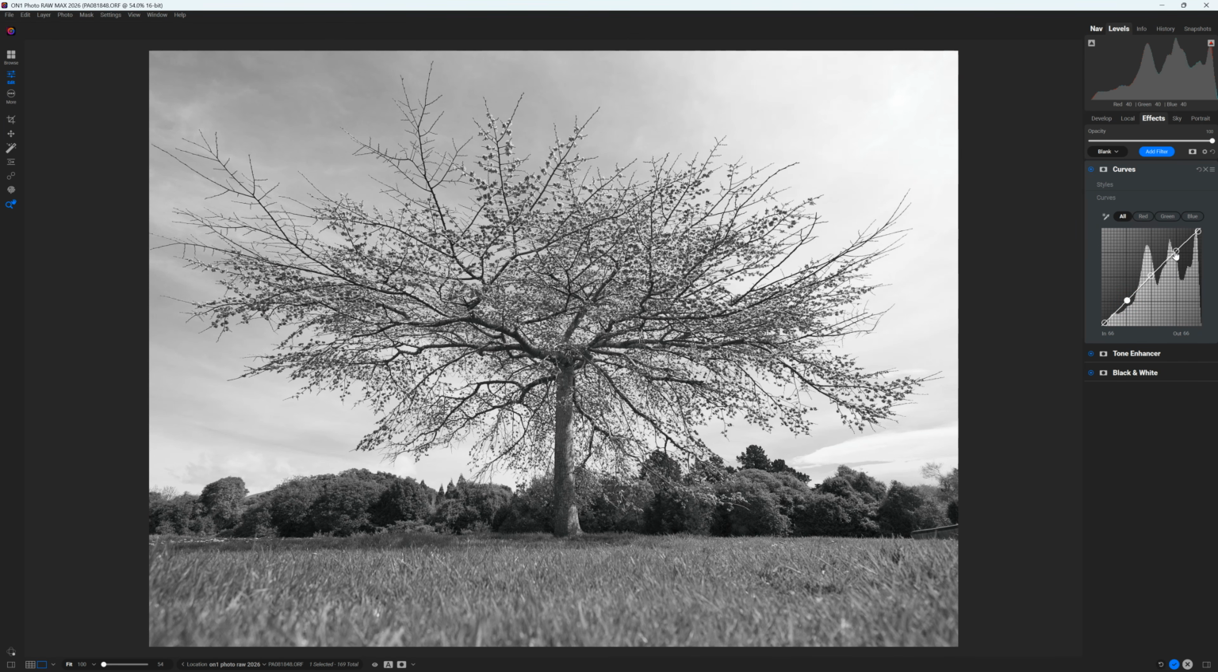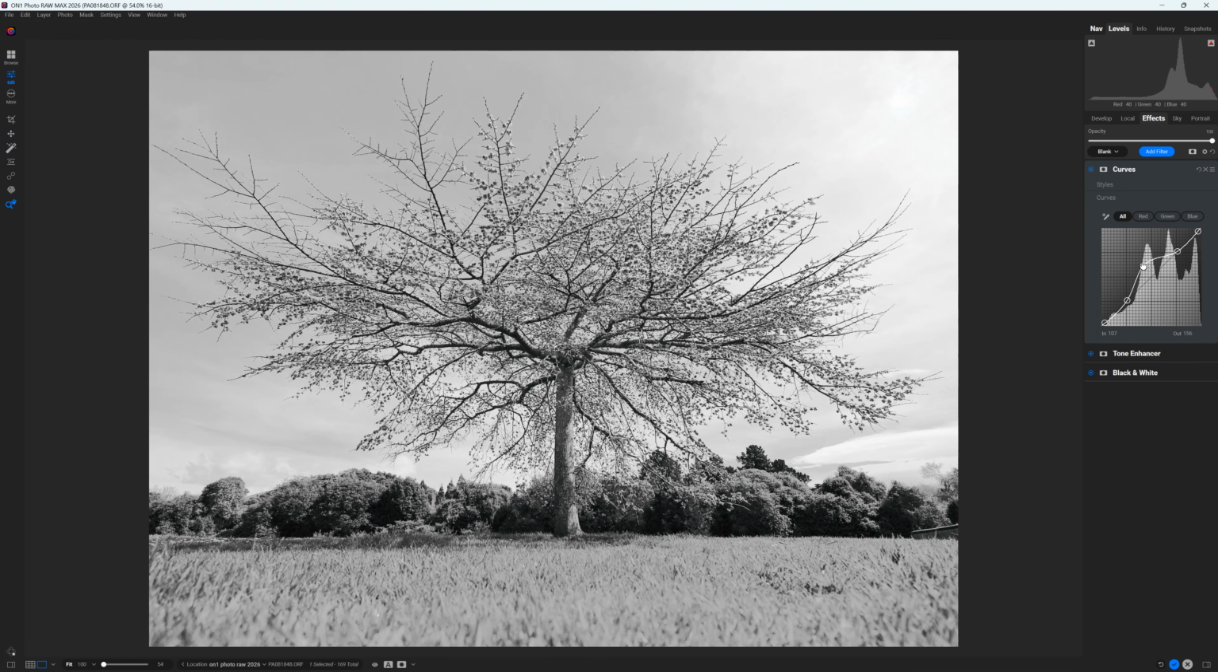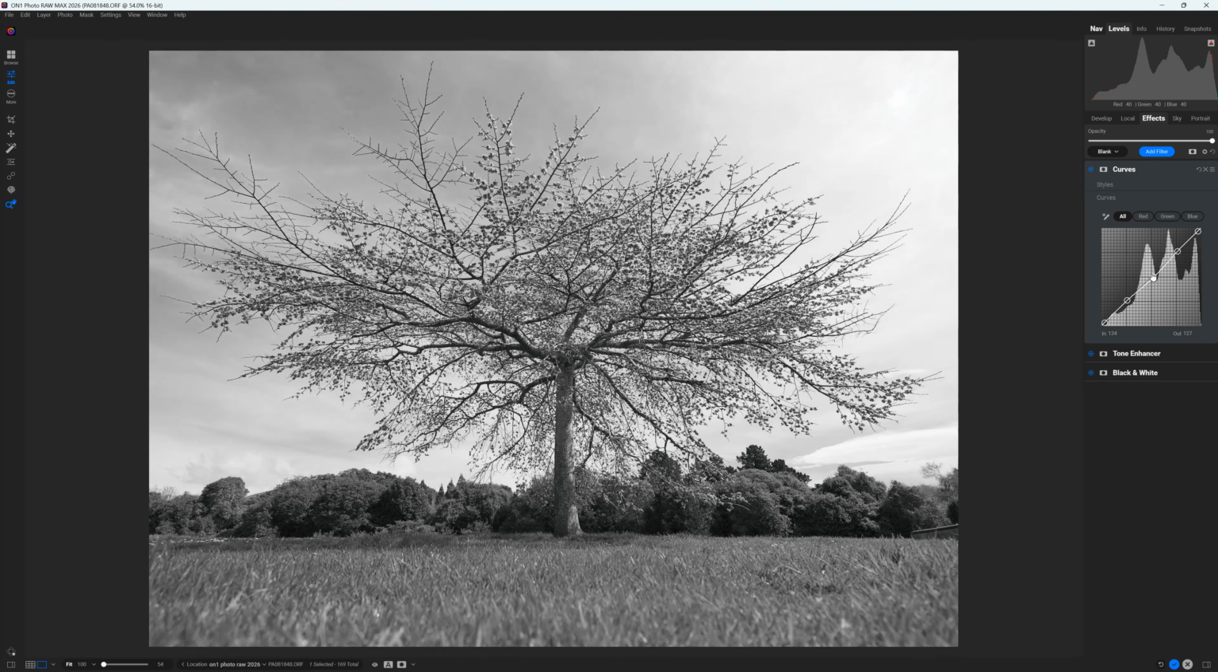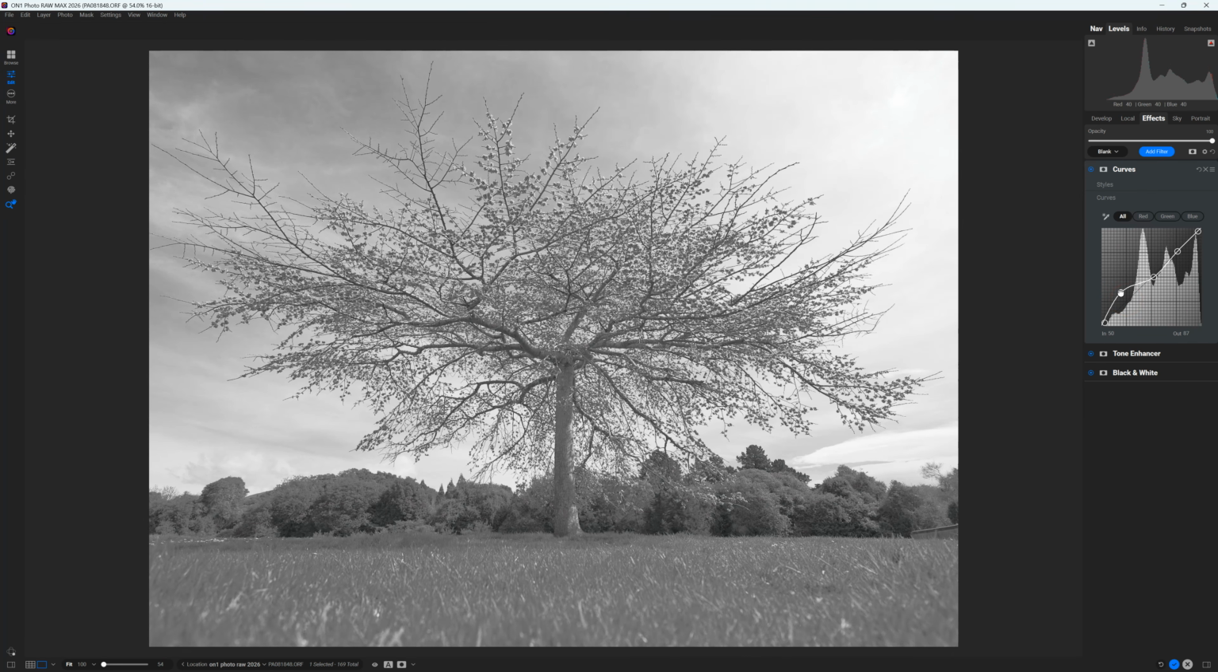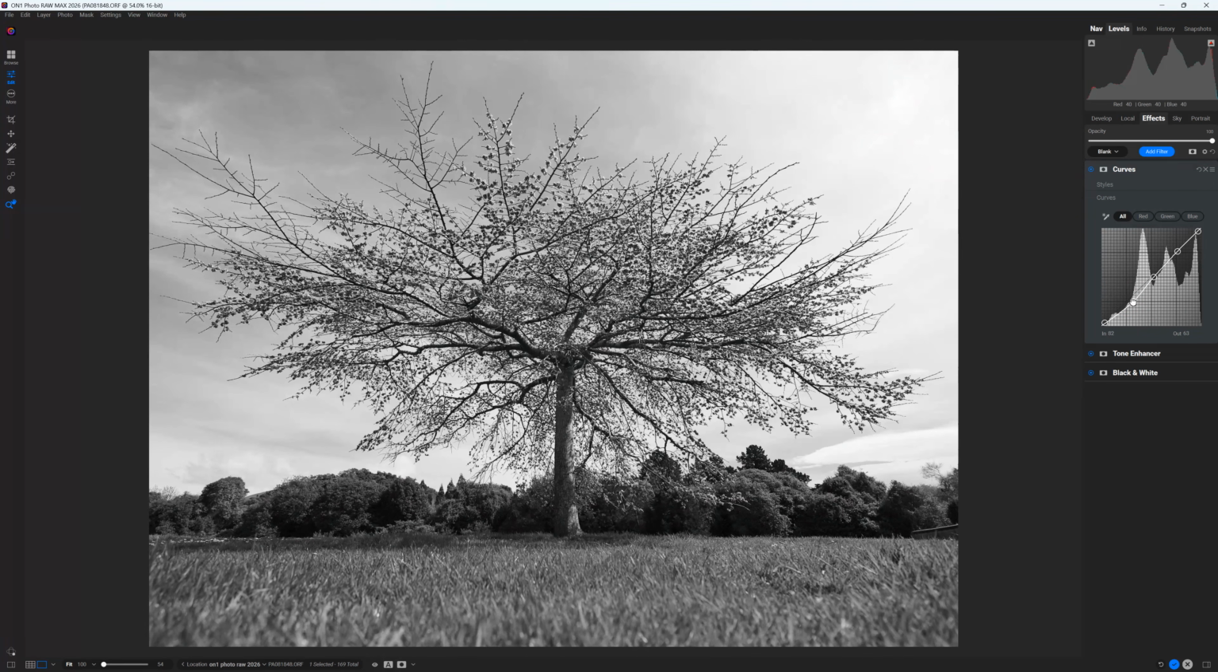And now we have individual controls over the highlights, the mid-tones, and the shadows. And now we can craft a contrast that fits our requirements. So in this case, I'm going to go for quite a stark look, almost the infrared style.